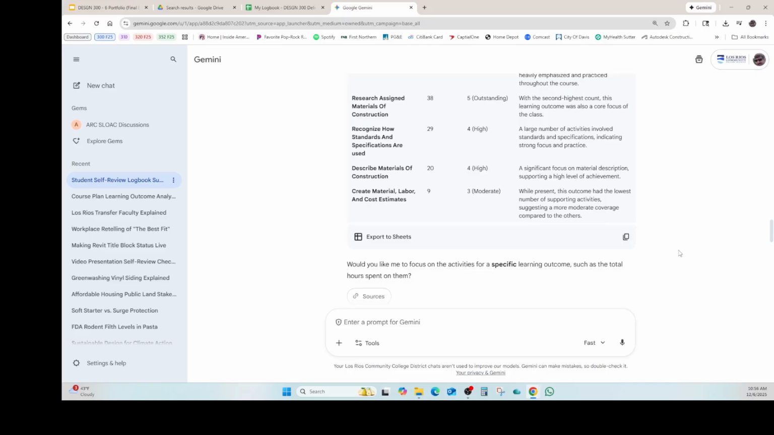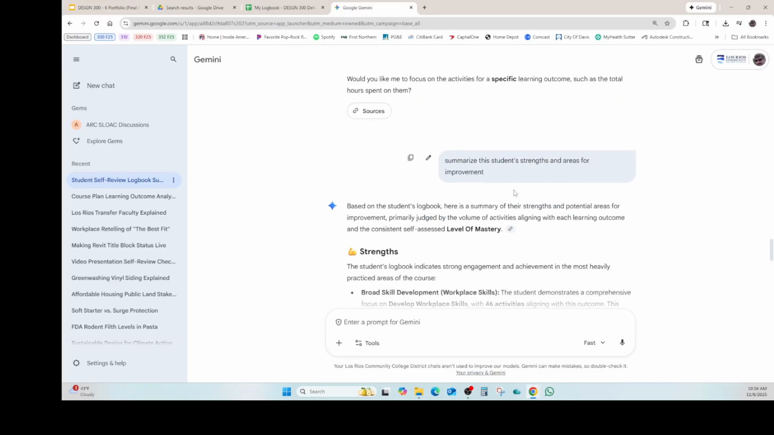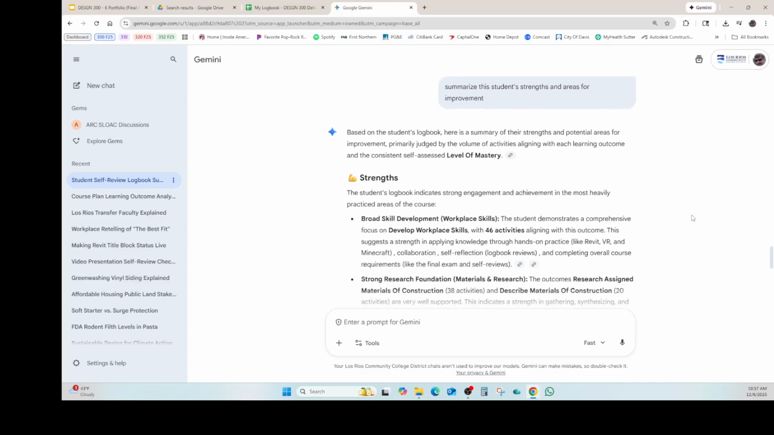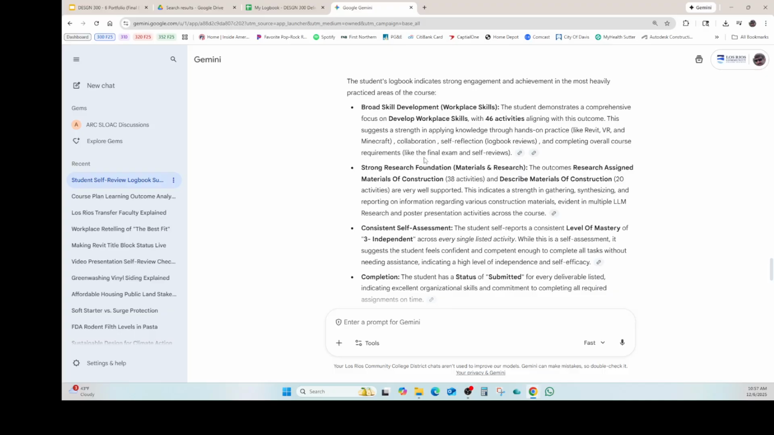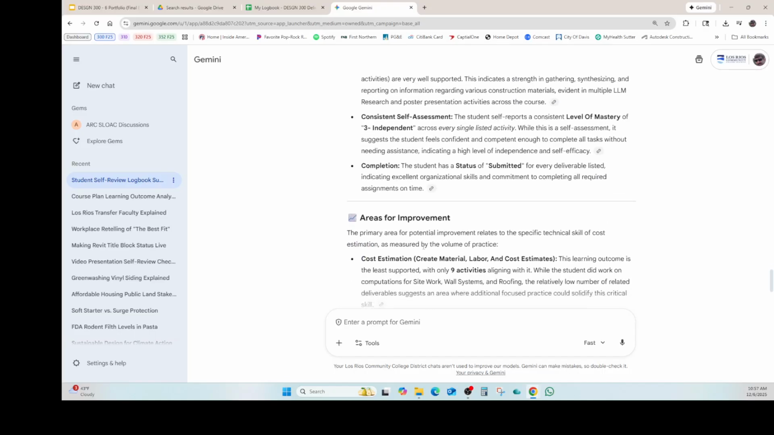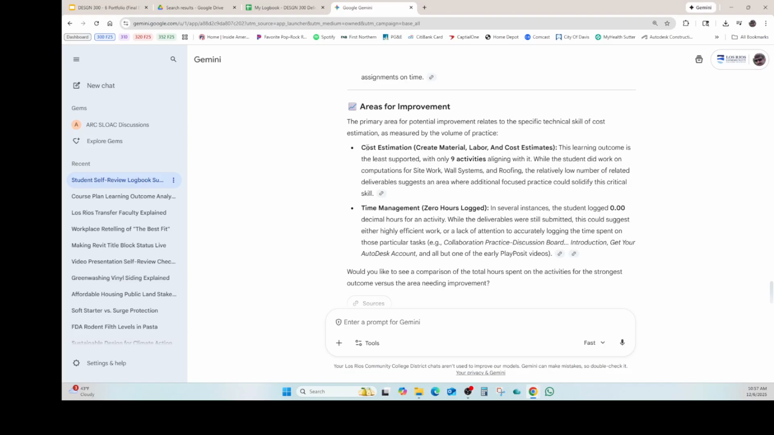Okay, and then I asked it for a little bit more. I said summarize strengths and areas for improvement. So this went through what they are. And areas of improvement. Look at this, oh my gosh, I did a couple of zero logged hours, which says that either I'm highly efficient, or I lack attention to accurately logging the time spent. That's a nice way of saying I lied. I could have lacked attention and just missed them.